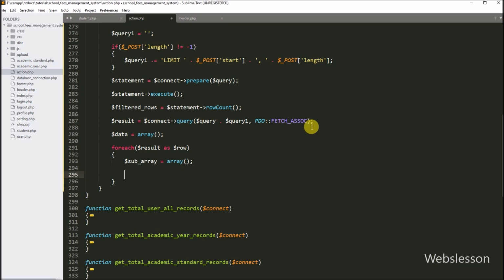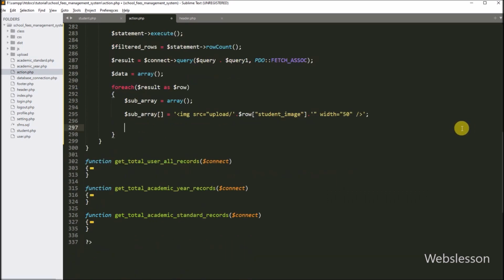Now first we want to display the student image from the upload folder, so for this, here we have to write $subarray variable is equal to an image tag with source attribute is equal to upload folder name / $row student image table column name, so it will display the student image. In the next table column, we want to display student number details, so for this, here we have to write $subarray variable is equal to $row student number table column name.